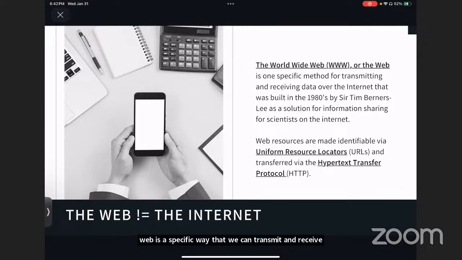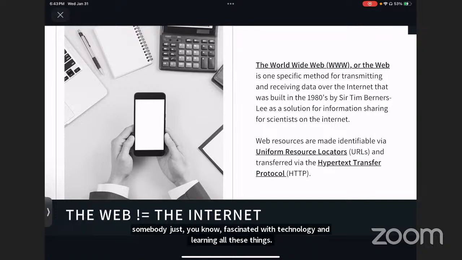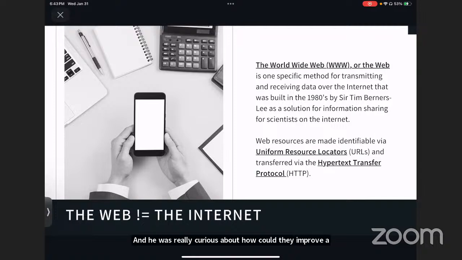The web is a means of using the internet protocol, the TCP over IP communication, and saying, hey, I'm going to create a layer on top of that for us to send data in a specific way. So the World Wide Web really was a project on how we can send and transmit data on the internet in a new way. And it was created by a researcher, similar to y'all, somebody fascinated with technology and learning all of these things. He was really curious about how they could improve a solution for information sharing for scientists at different research universities. The internet already existed.